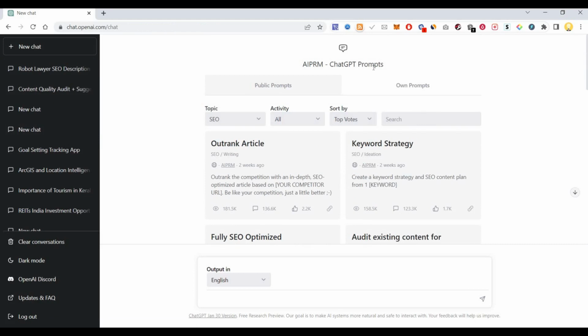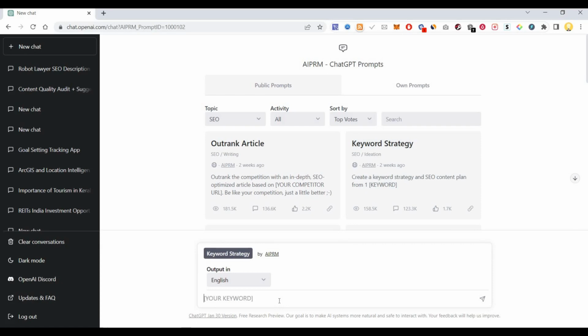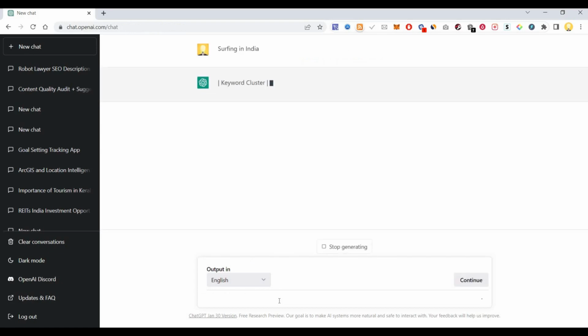You see AI PM ChatGPT prompts. Now if I want to have a keyword strategy for one of my articles, I can click on it. Now I can just put in the keyword, what that is about. I'll say I'm writing an article about popular surfing spots in India. I'm just gonna say surfing in India. So it is gonna create a keyword strategy for me.